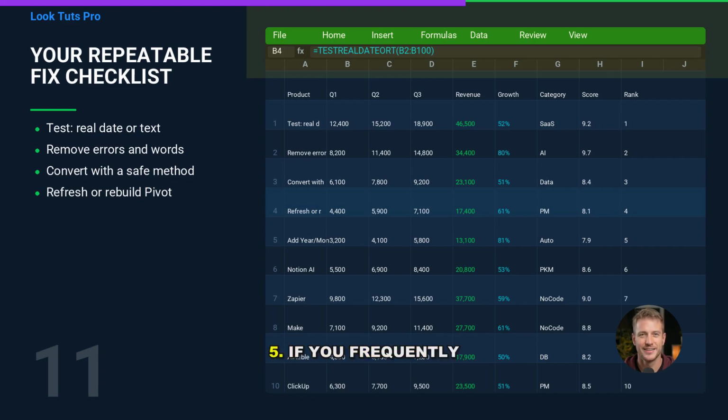And Step 5. If you frequently report by month, consider adding year and month helper columns so you're not dependent on grouping at all. That workflow solves the vast majority of "can't group dates" cases without guesswork. If you want, I can also cover edge cases like timestamps, date-time values, and grouping by weeks in a follow-up.